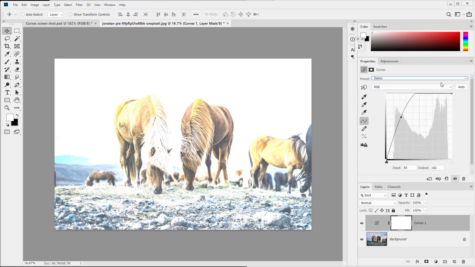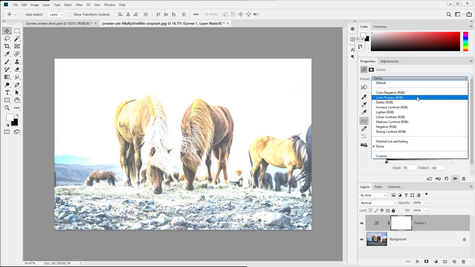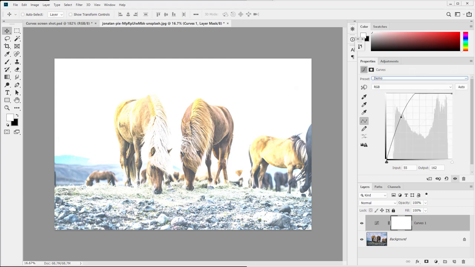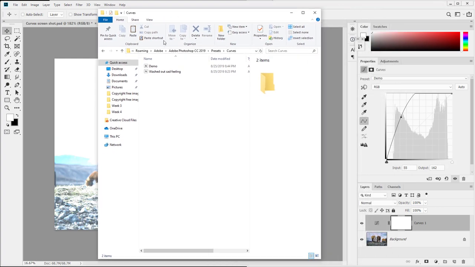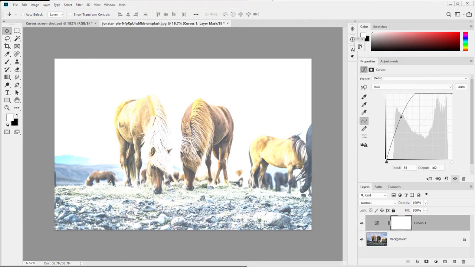What if I don't want these though? One other thing, notice that the default ones that come with Photoshop are in their own area, split off, and ones that you create will show up right above this custom. If you don't want them, and there's a reason I have this window open, notice I've got demo and washed out sad filling. If you don't want them, select the one you don't want, go to the flyout menu, and then go to delete current preset.